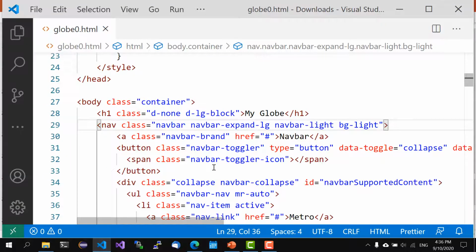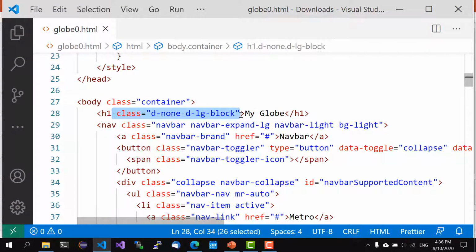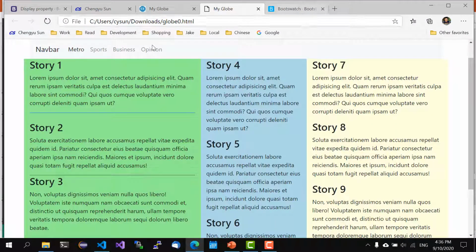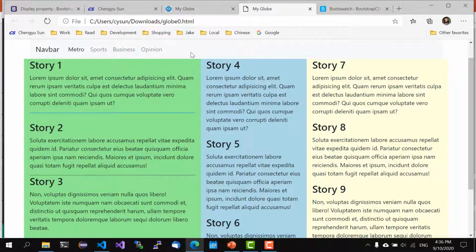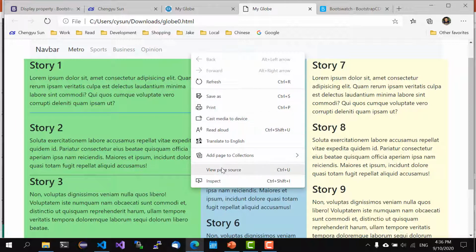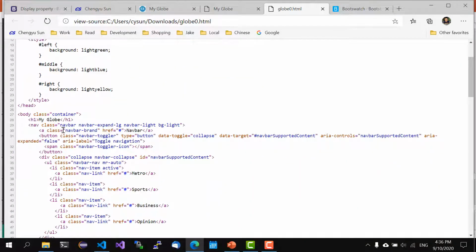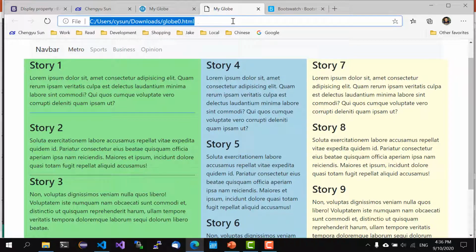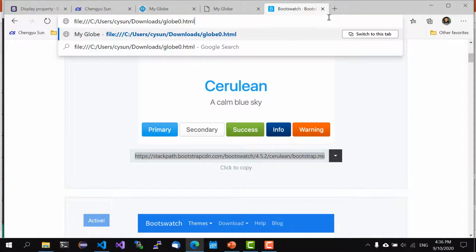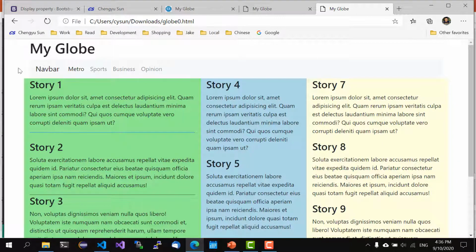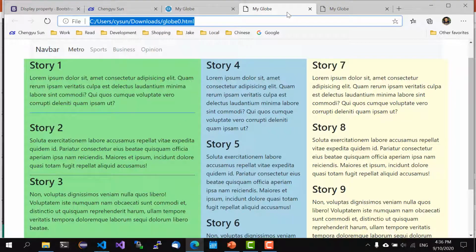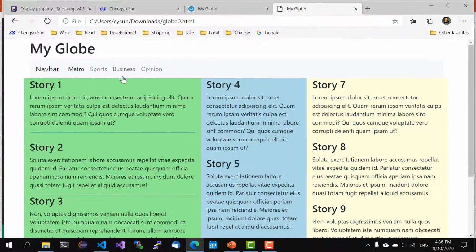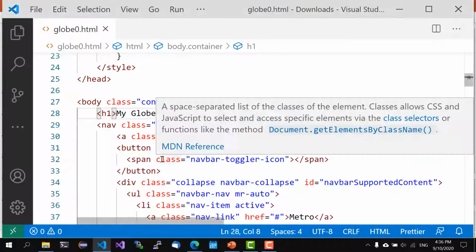So if I remove this and refresh, what happened is my browser was having some issue. Okay, so now it shows up. I guess my browser just cached a version. Anyway, let's put this one back in.